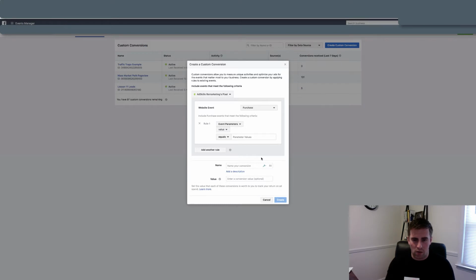But this is really how you go through whatever you're sending over in your events, whether they're standard or custom. You can use these little event parameters to go through and specify which ones you want to be tracking. And then you can say purchase of this product. I want to see which campaign produced purchases of green shirts and how much it's costing us per purchase. So that's really how you use these custom conversions.